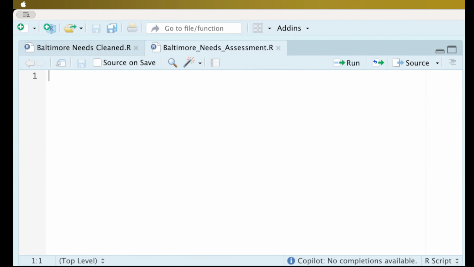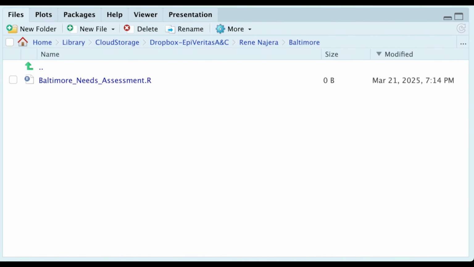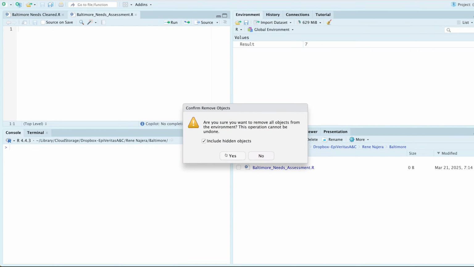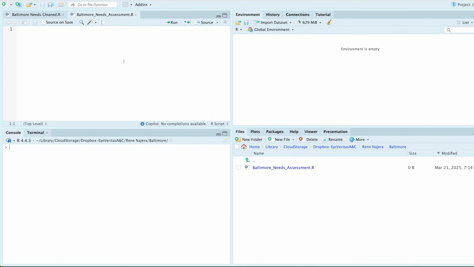And it's going to appear now in my files. There it is now in the bottom right. So now you see on the bottom right, we have the Baltimore Needs Assessment. It's this script that I am creating. Okay. A neat thing that you can do here is clear your console with the little broom right there, and clear your environment with this little broom up here, and make sure that you're starting clean.